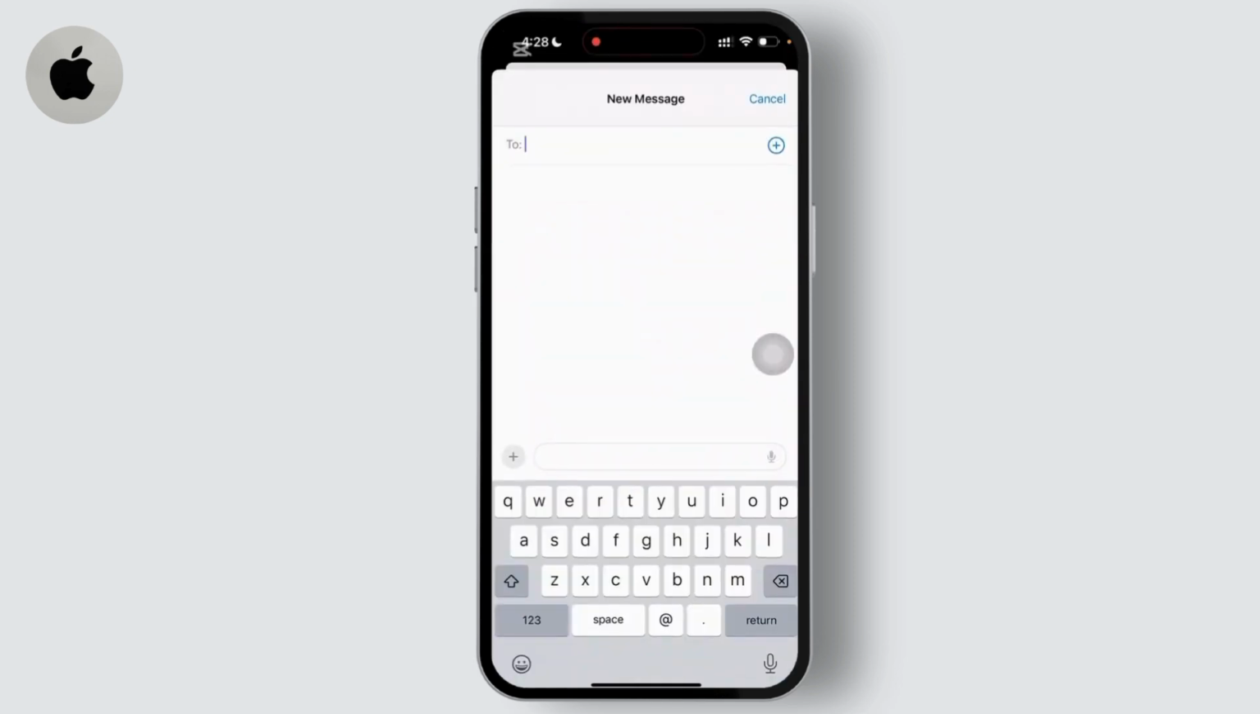So start by opening the Messages app on your phone. And once you are in the app, look at the top right corner and tap the pencil and paper icon to start a new message.